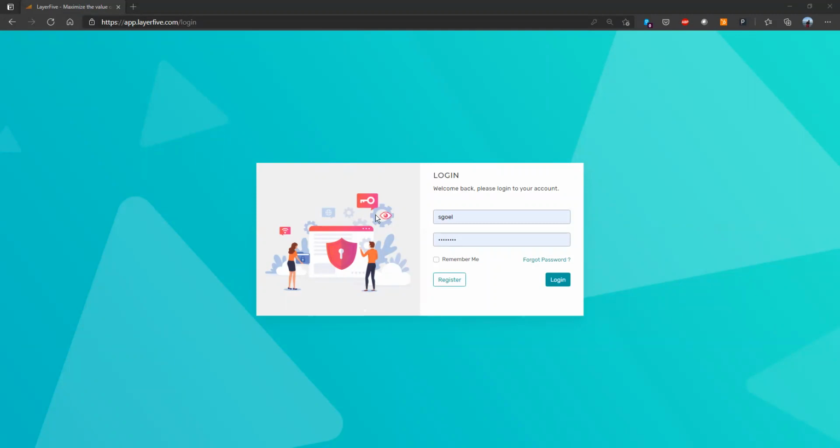I'm going to demo the LayerFive platform and show you how LayerFive platform uses Google Ads data. So I'm going to log in into the platform.